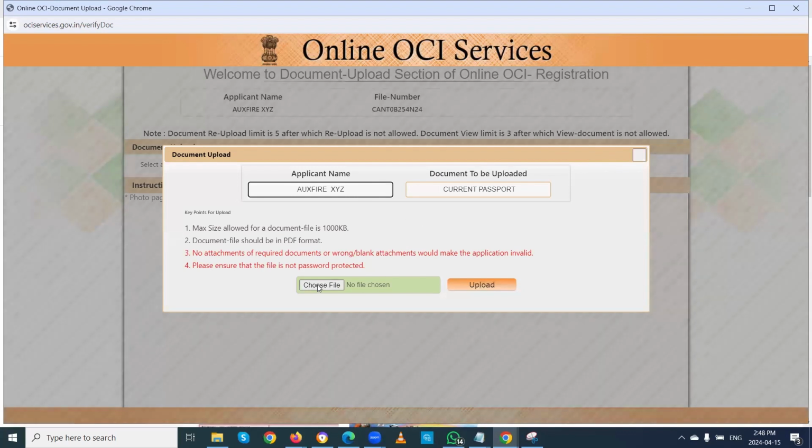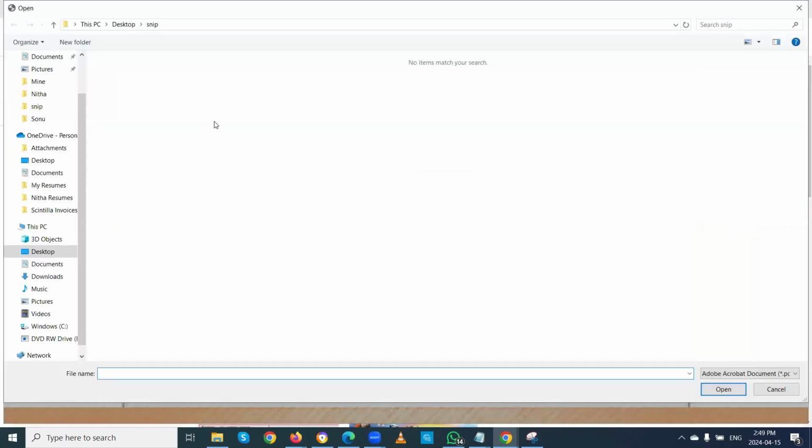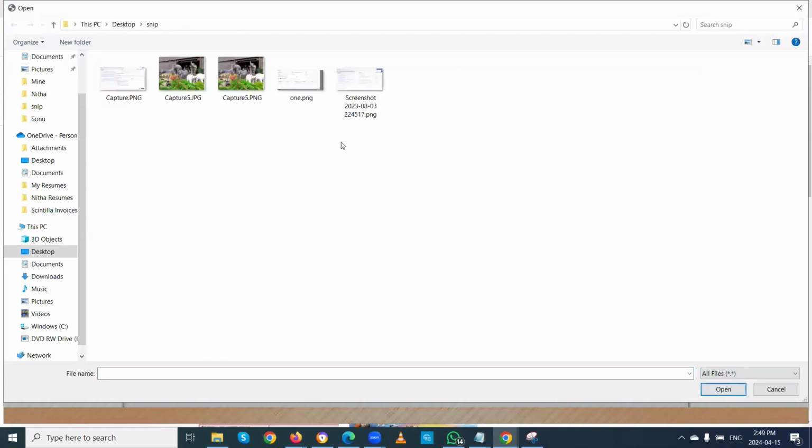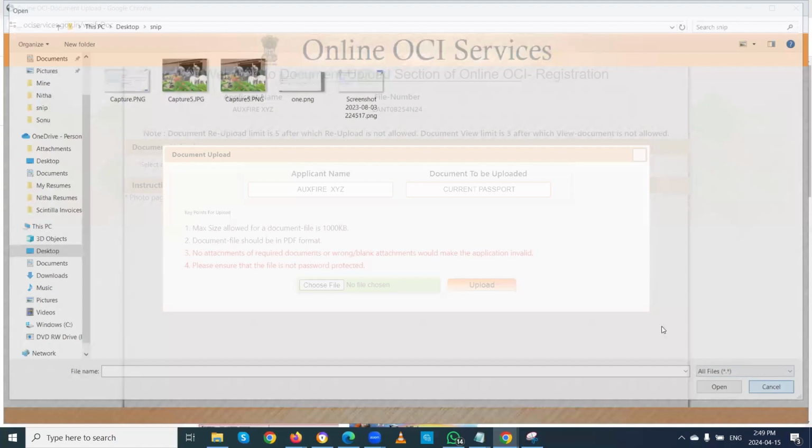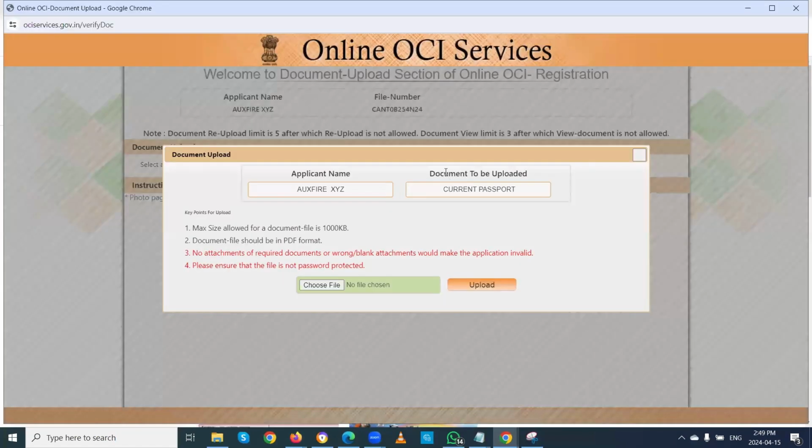here I will go and I will choose a file. So the only files that are acceptable here are PDFs. There is no JPG. There is nothing. Only PDF is acceptable. That too, each document can be less than 1 MB only. If any document is more than 1 MB, that is not allowed to be uploaded. So make sure that you are uploading all the related documents.